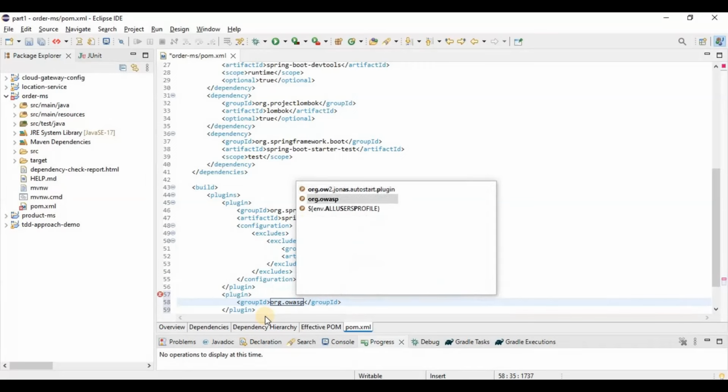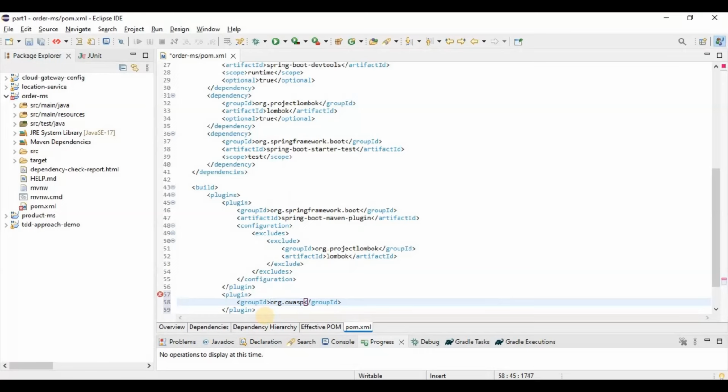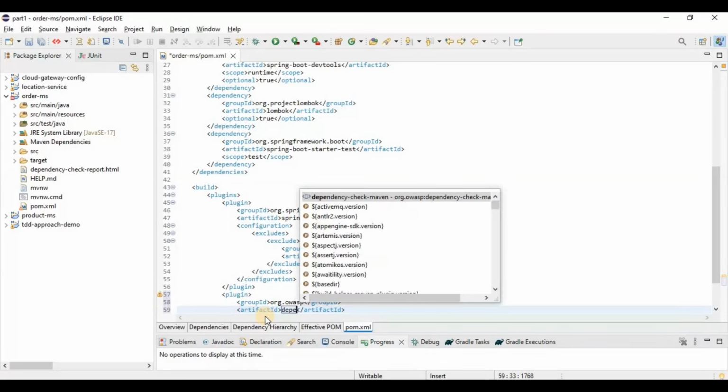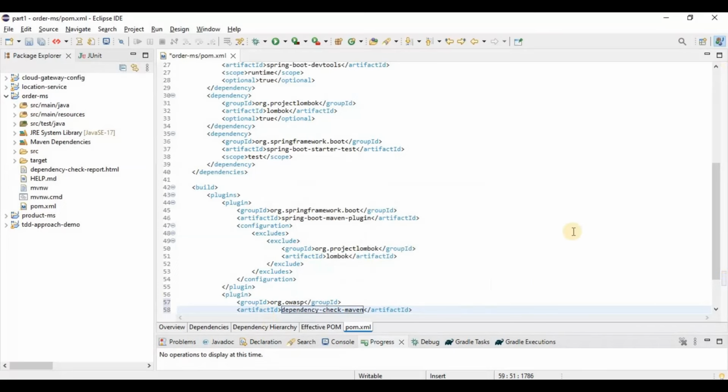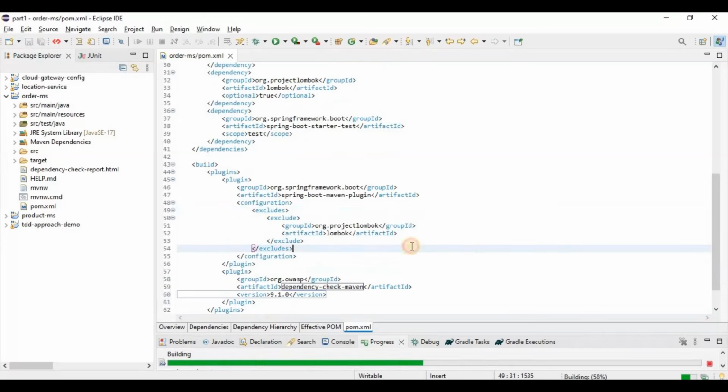Okay, so this one is the group ID, and then we need to write the artifact ID over here. The artifact ID will be dependency-check-maven. So this plugin we need to add over here.